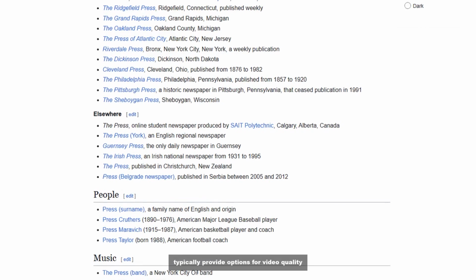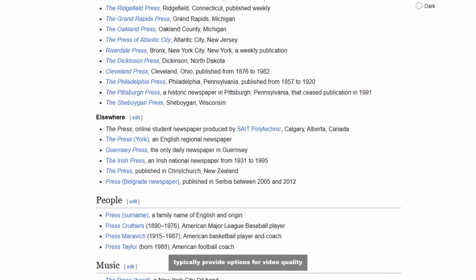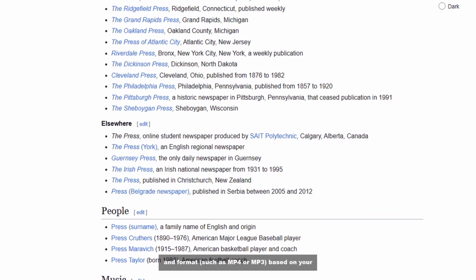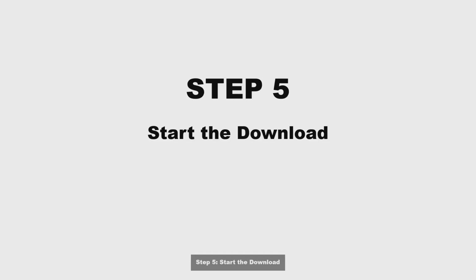Step 4. Select Download Options. After pasting the URL, the tool will typically provide options for video quality and format. Choose your preferred resolution and format, such as MP4 or MP3, based on your needs.